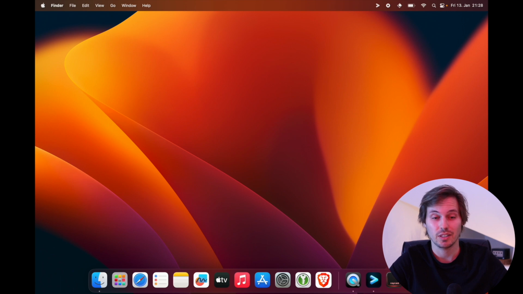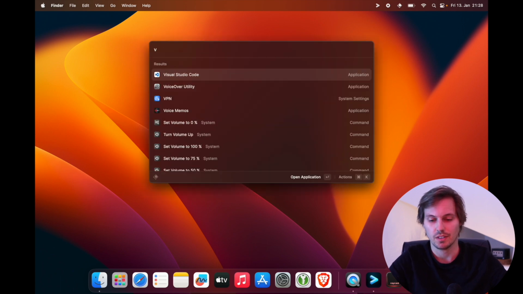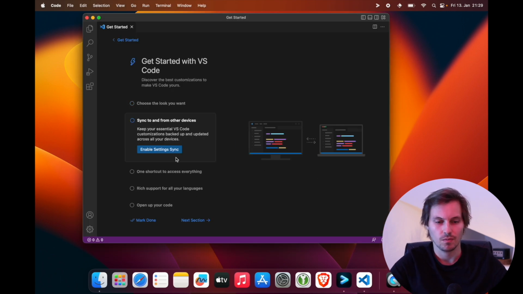But the most important part of the setup for a developer is the development environment. So there are lots of different options. Most of the time I use IntelliJ, but I also started trying out VS Code because it has lots of options with plugins. Let's just have a quick look at Visual Studio Code. I'm just starting it up here.